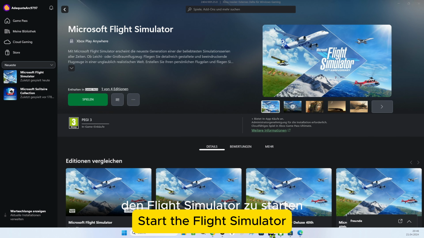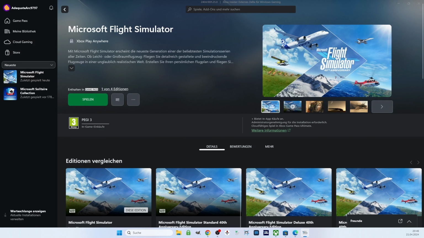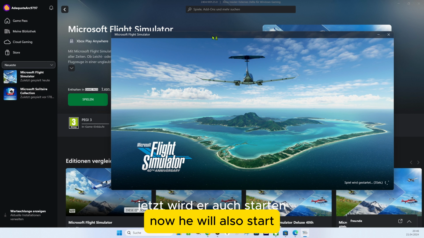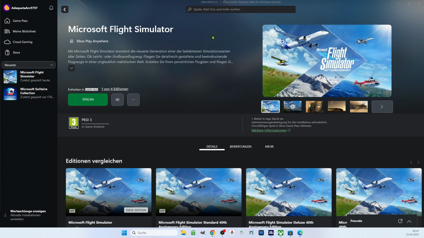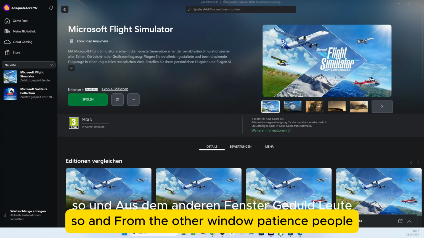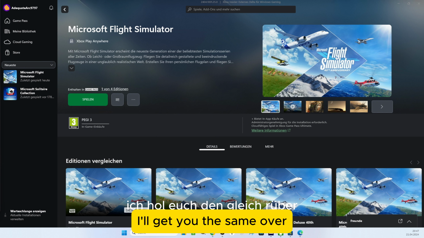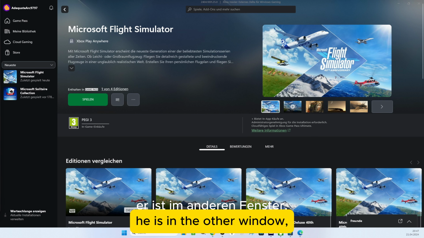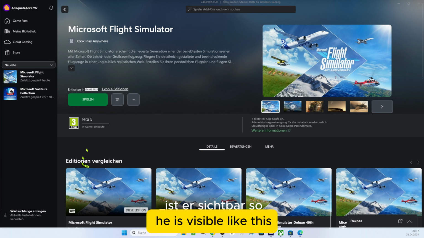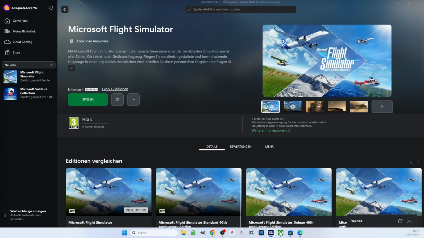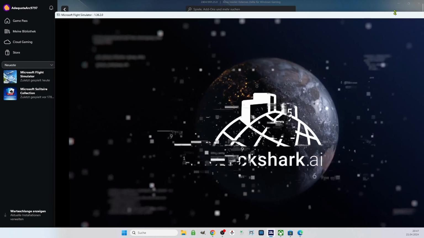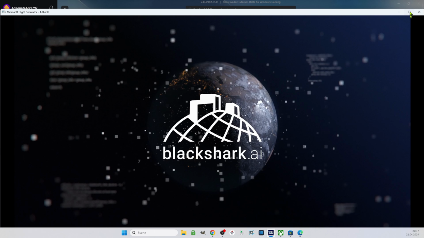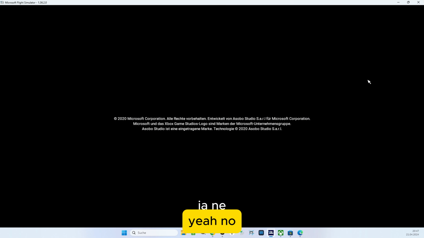And now we also try to start the flight simulator. Yes, once again on a different screen. So, we move over. Now he will also start. So, and from the other window, patience people. I'll get you the same over. It runs here already clean with me, but I can't get him over now. He is in the other window. He is visible like this. Also, yeah, no.